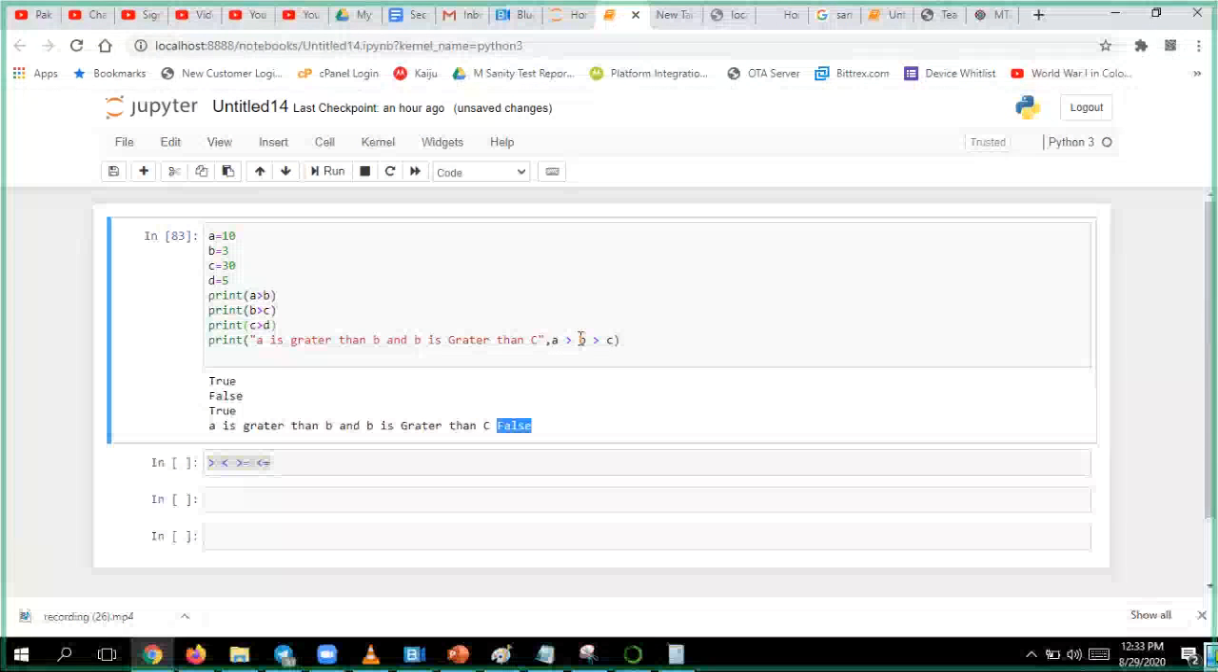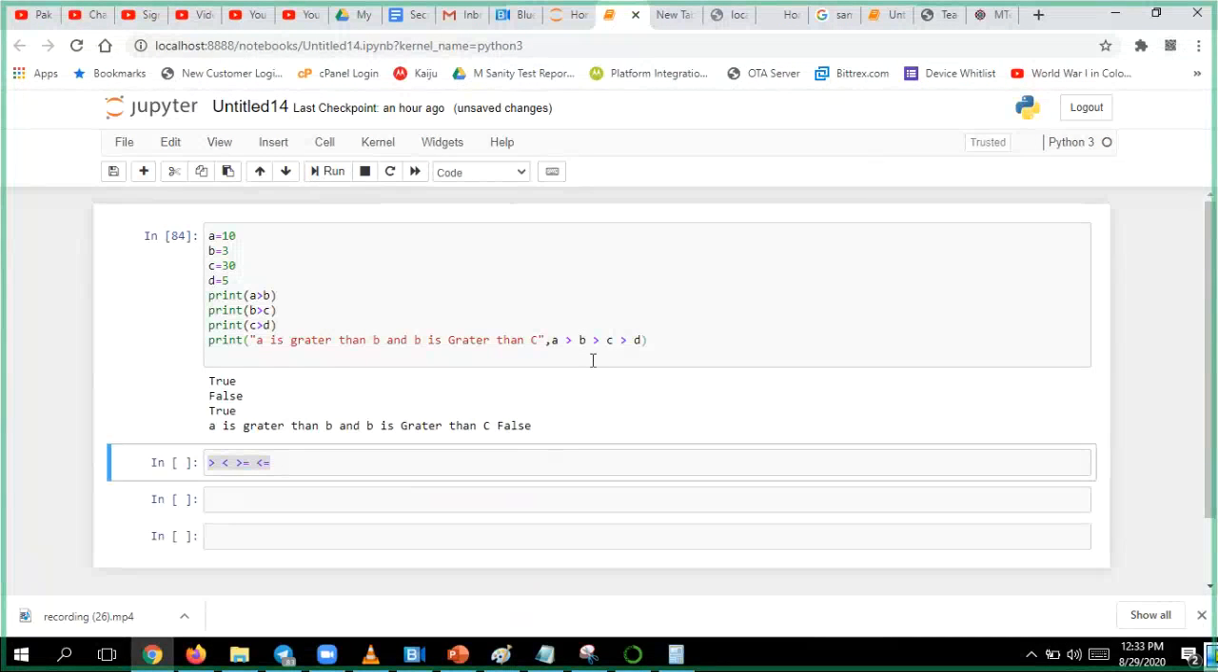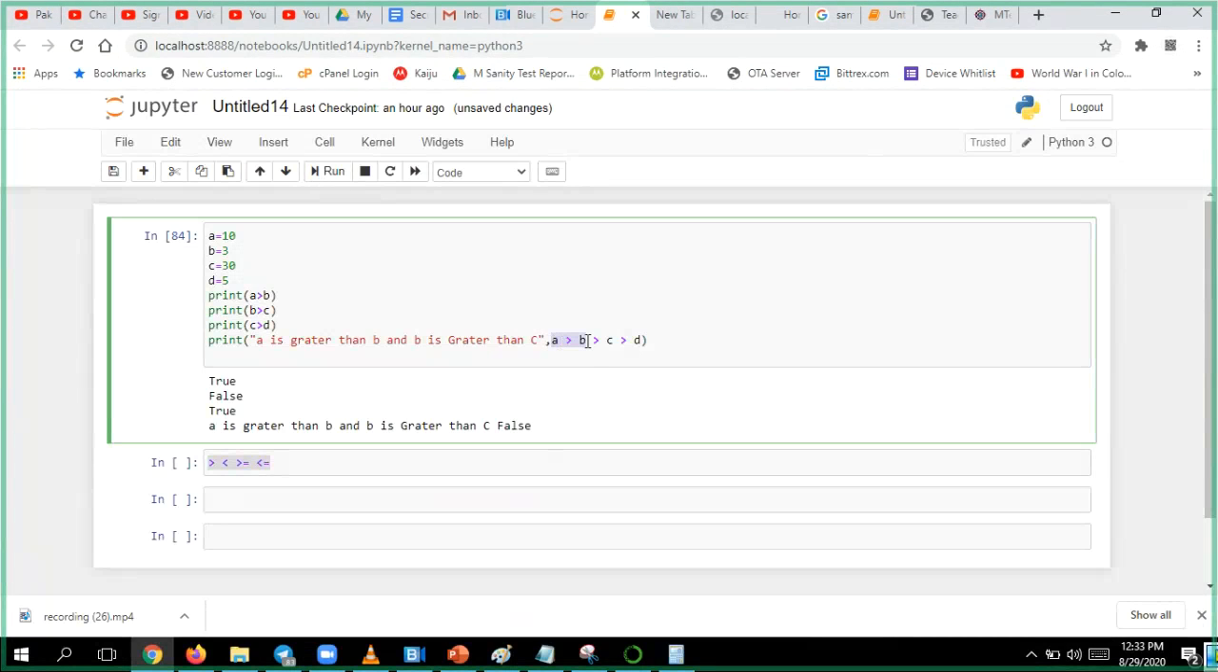As soon as it identified the first condition is true, then I'll go to the second condition check. B greater than C. Now what is B? Okay, B is equal to 3. See, C is 30. So 3 is greater than 30? No, it is false. I will show it as false. That's it. I don't proceed to look at the others beyond here. C greater than B, I also don't check it. Wherever I find a false, I will show it as false on the screen.